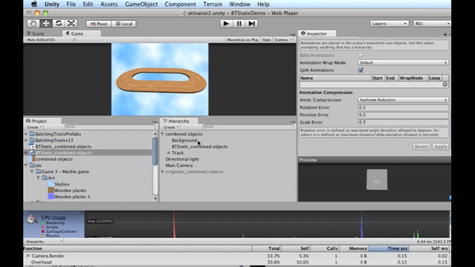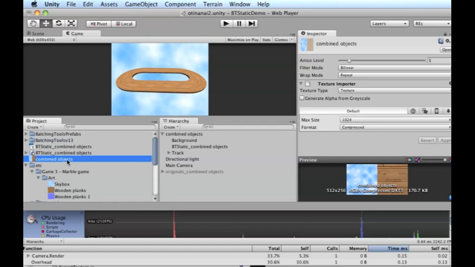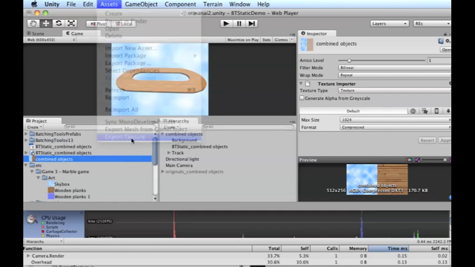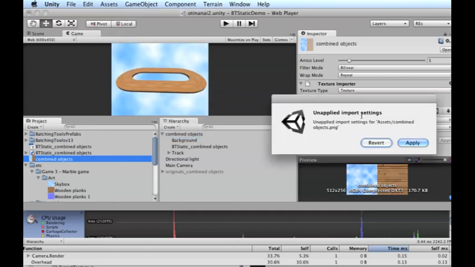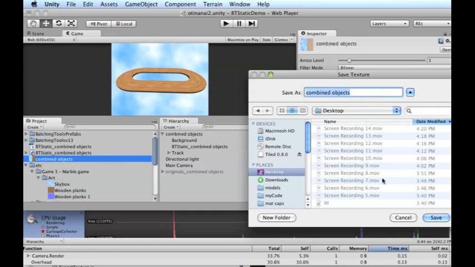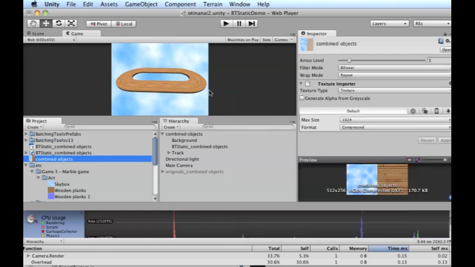Another option is that you can export the texture. This is the texture atlas that Batching Tools created. You go to Assets, Export Texture, okay, apply, and I can save it where I want. Cancel.